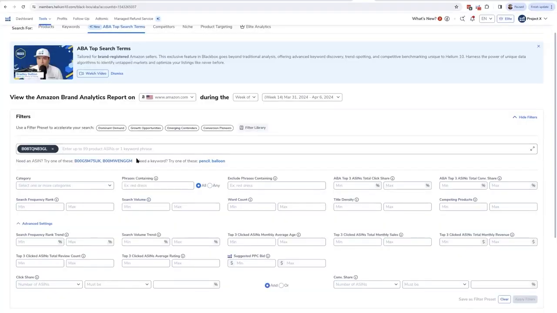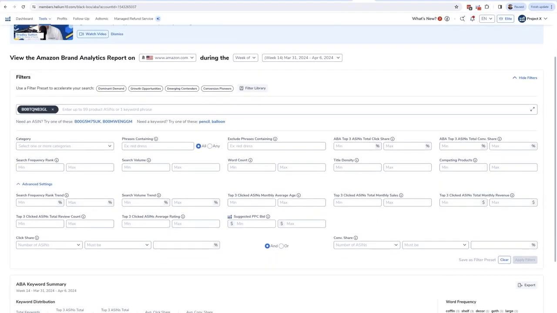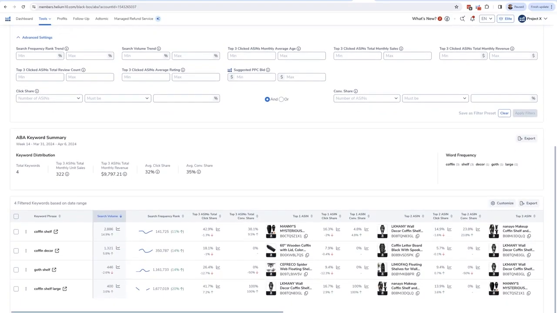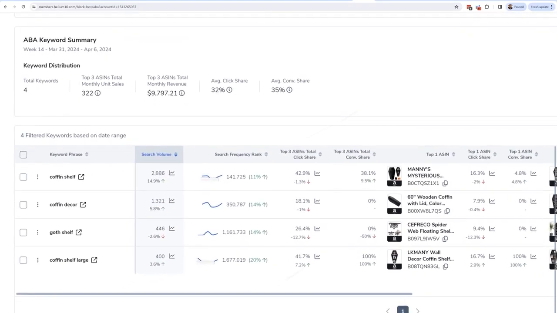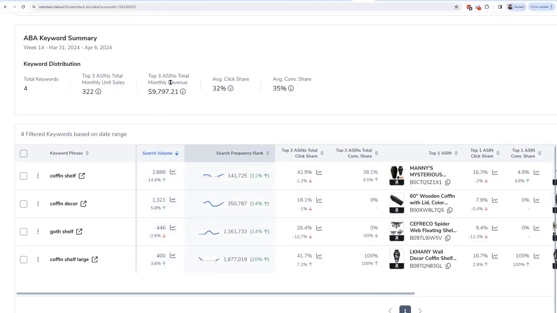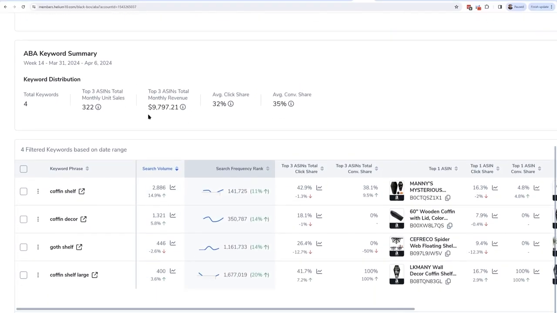Let's walk through how it works, and then we're still going to be inside of that ABA Top Search Terms tool inside of Black Box. In this case, I'm going to use a competitor's coffin shelf ASIN. I've already copied and pasted it into the ASIN field, and now I'm going to keep the filters simple to start. What this is going to show me is, for the date range I've selected, every keyword where this ASIN was one of the top 3 most clicked products.